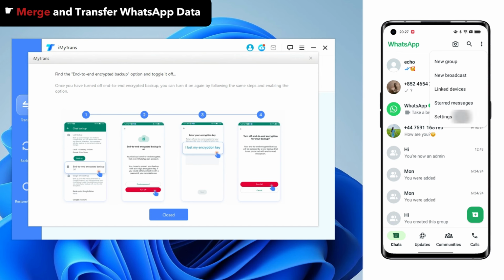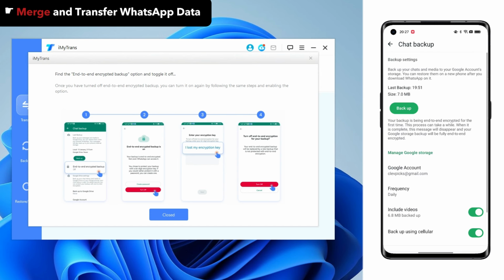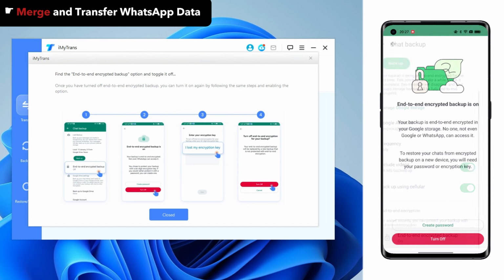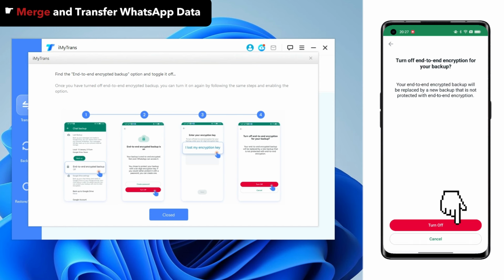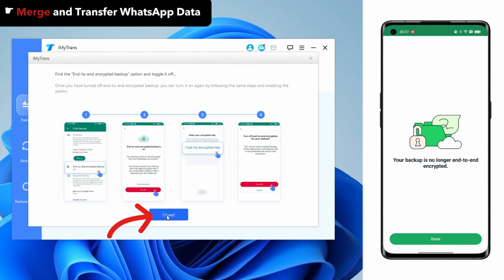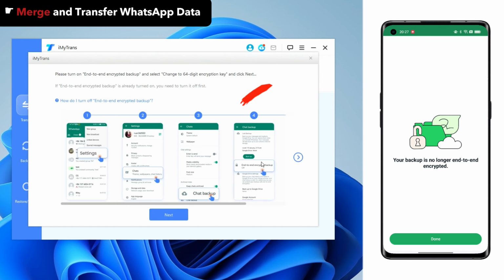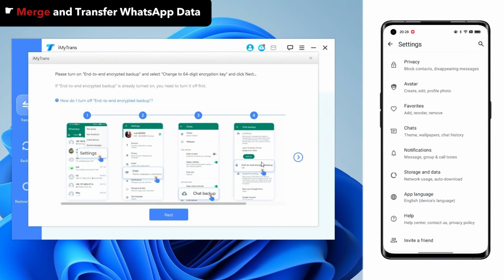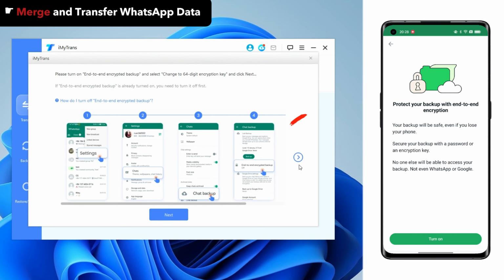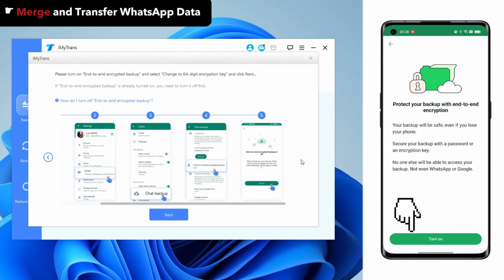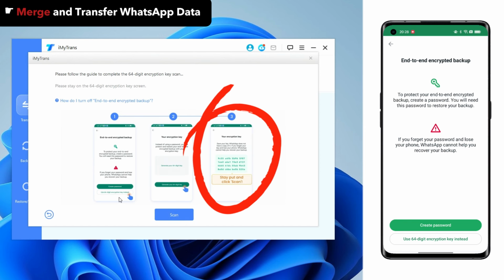Open the WhatsApp settings on your Android phone. Chats, Chat Backup, click End-to-End Encrypted Backup. Tap Turn Off. Follow the computer prompts and click I lost. Go ahead and click turn off. Continue on the computer. Go back to the end-to-end encrypted backup button as prompted by your computer. Turn on. Click next on your computer. Operate to the key part on your phone and stop.